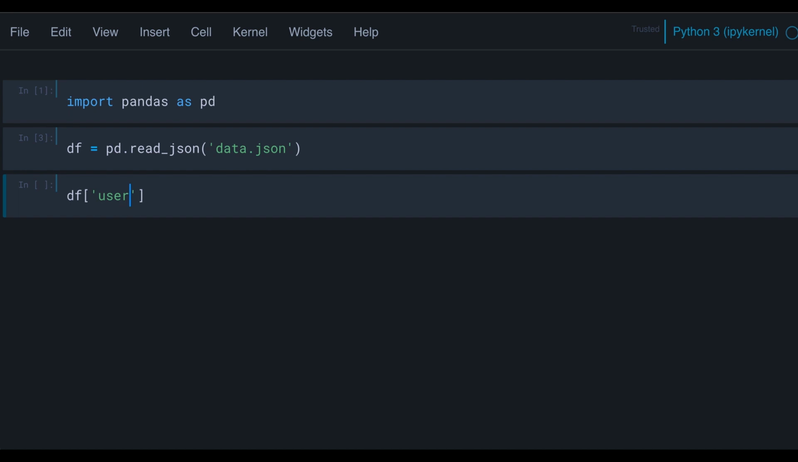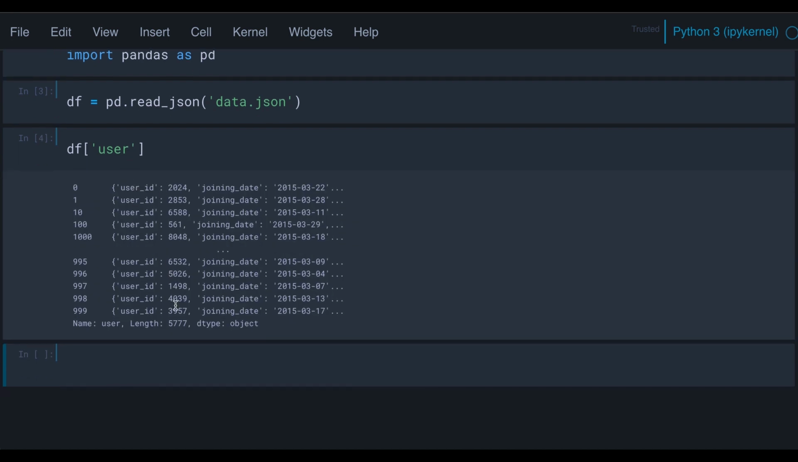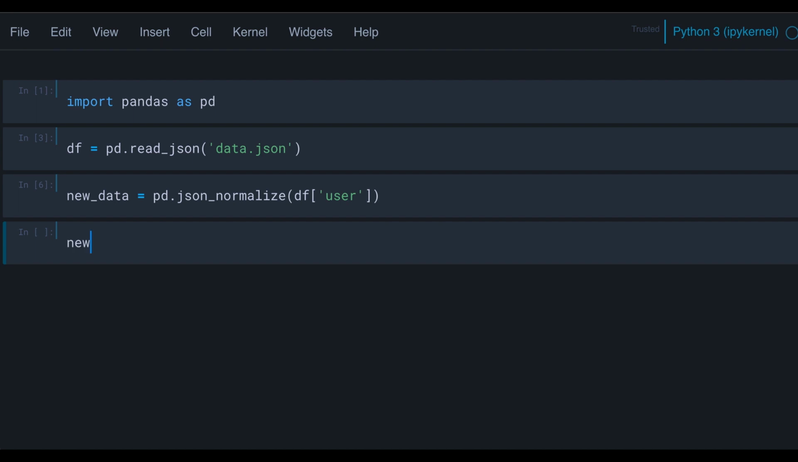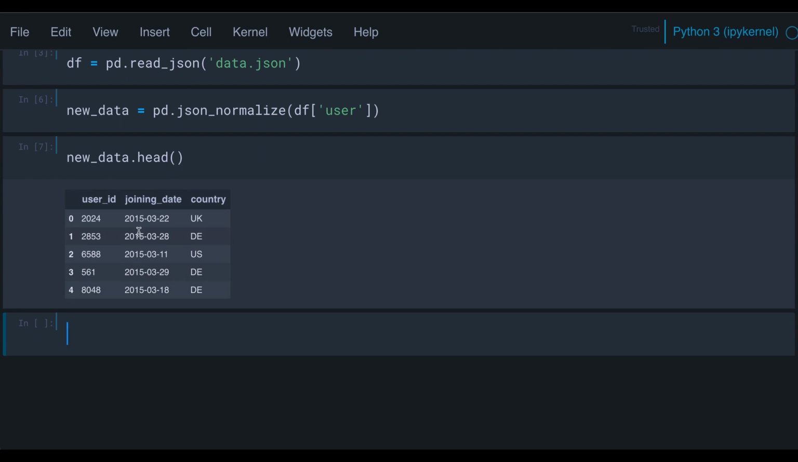And if I get this user column, we see this series of dictionaries, and all that I actually have to do now is throw this into a function called pandas.json_normalize. And what this will do is, if I just spell that correctly, that will take in our series, which is storing dictionaries, and make the keys the column names and the values the rows. Okay. We can now store this in a new variable called new data. And just as a little check, let's just take a look at the first 5 rows, even though we have seen it. And here's our new tidy data set.